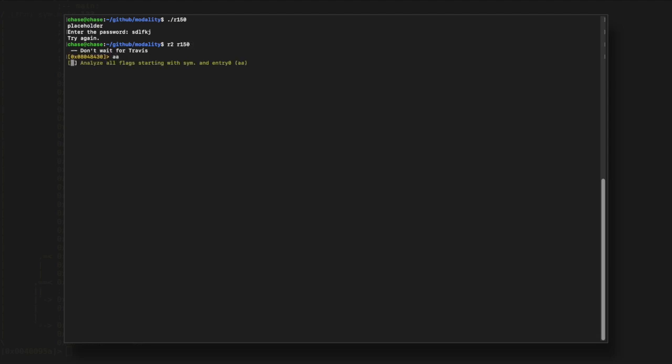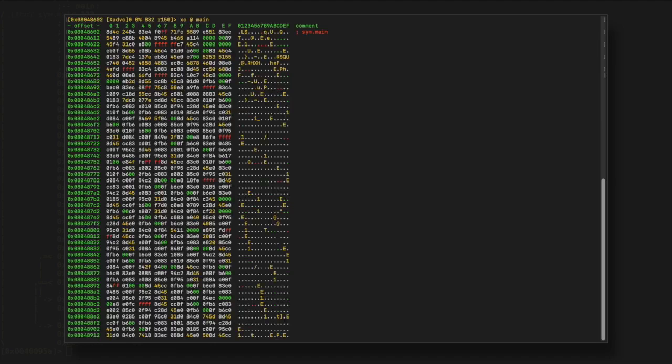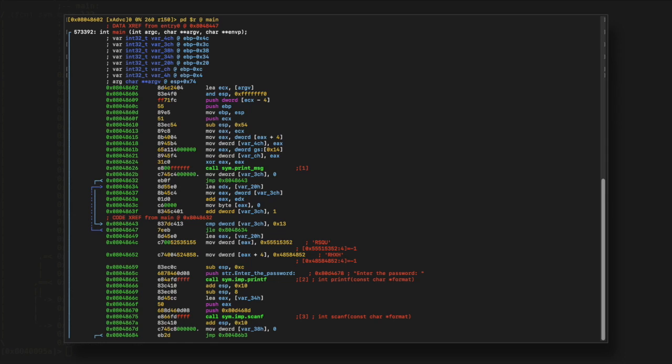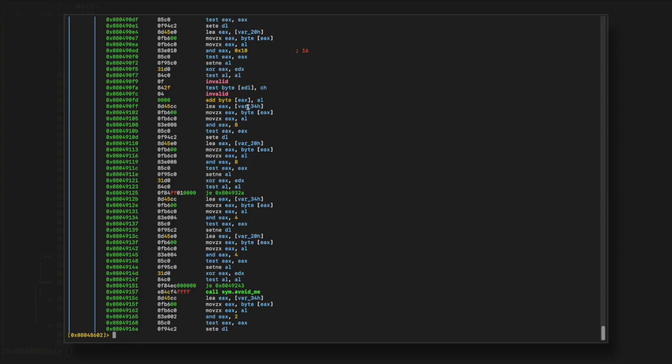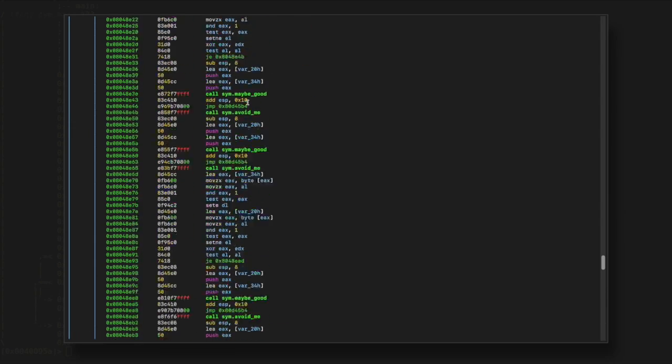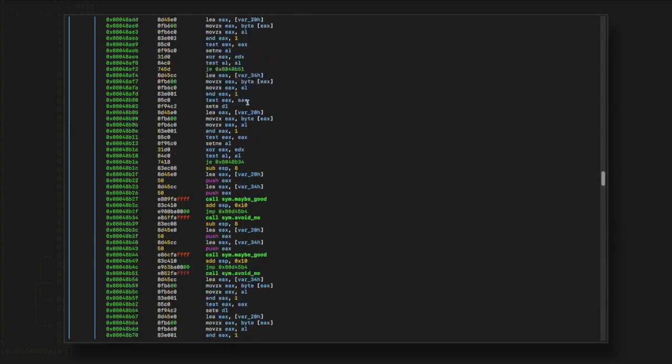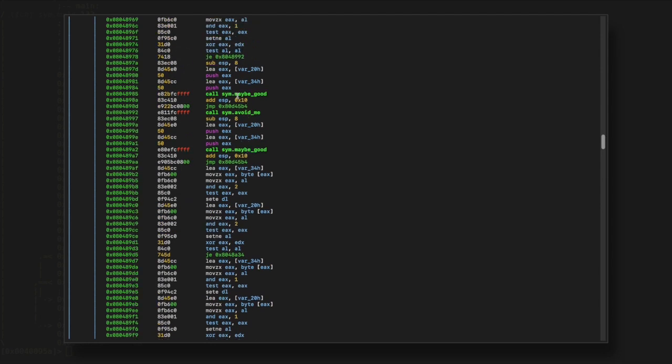So once again, we're going to open this in R2 and run some analysis. Now I can tell you ahead of time that the graph view in this main function is too large and complex to render in a reasonable amount of time. So I'm just going to stick to the linear disassembly. I'm going to disassemble the first 1000 instructions and print that. And we can see in here there are a whole lot of calls to these two functions, maybe_good and avoid_me.